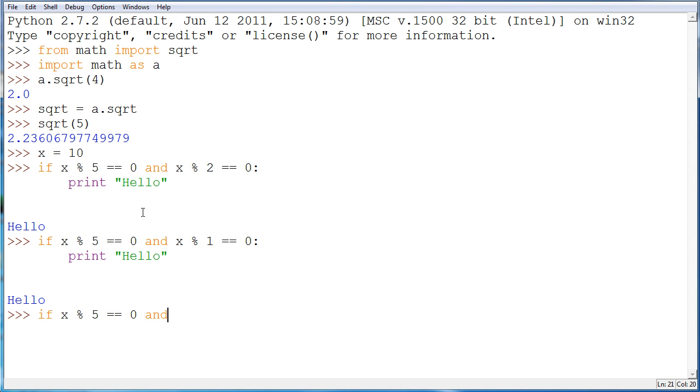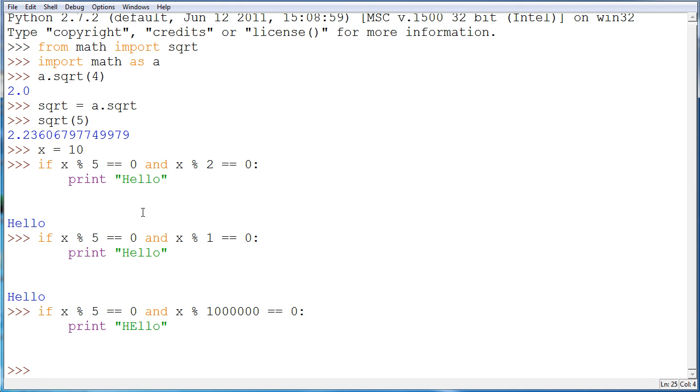So if that, and x modulus, let's say like 1 bajillion is equal to 0, because I'm too tired to actually think of one that would work. And then we print hello. It's not going to work because 10 modulus this is not equal to 0. Now, that's how the AND statement works.